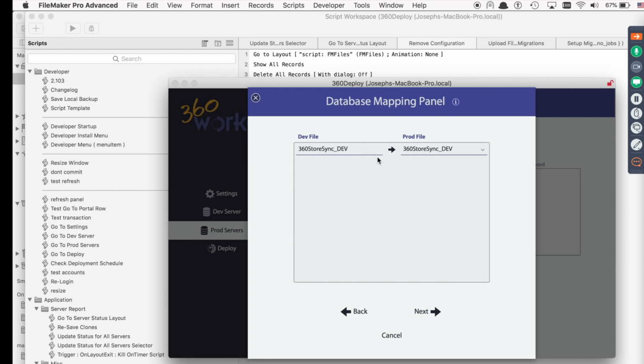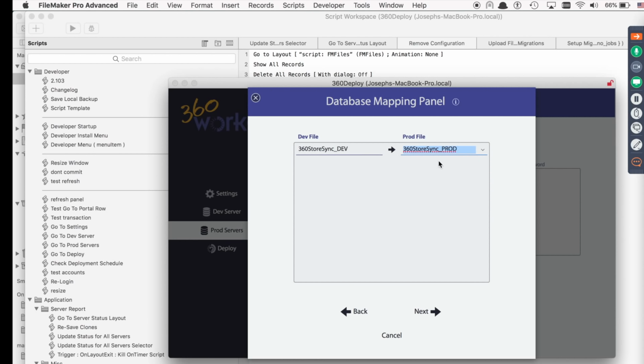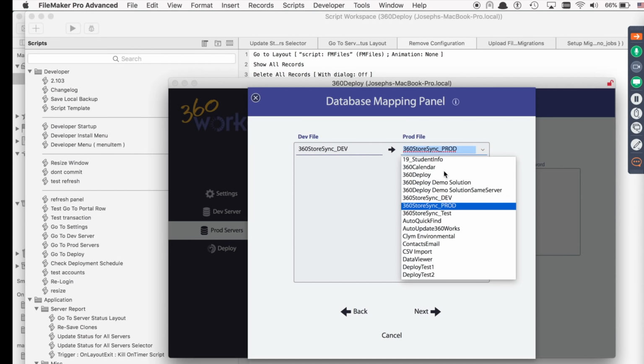So this is a little different from the other panel. This is where we define our database mapping. We want to deploy the dev file on the left to the production file on the right. It tries to auto-populate here and be helpful. And in my case, it's incorrect. I actually want to deploy to the prod file. So you can change that here. You can look at a list of databases on your server.